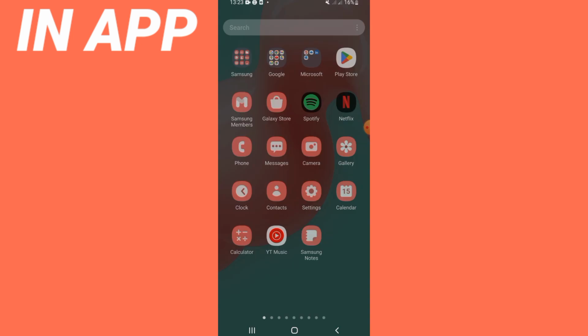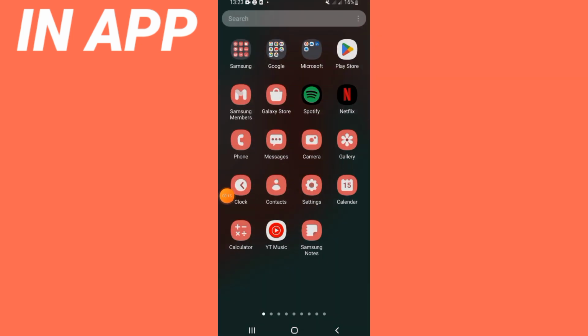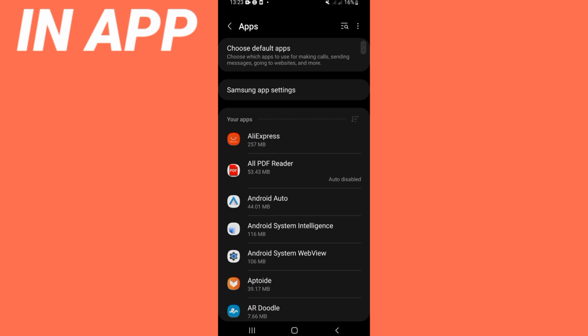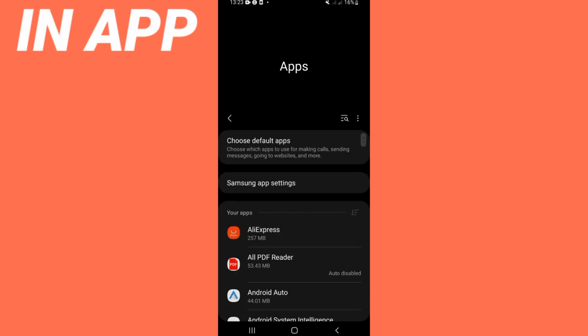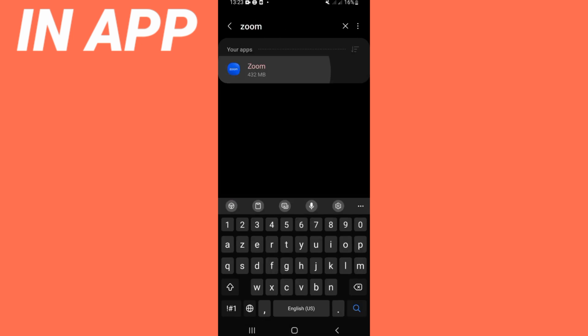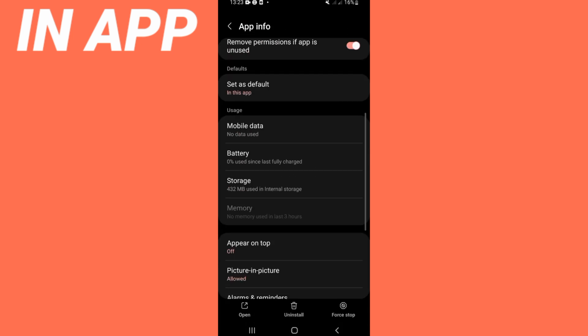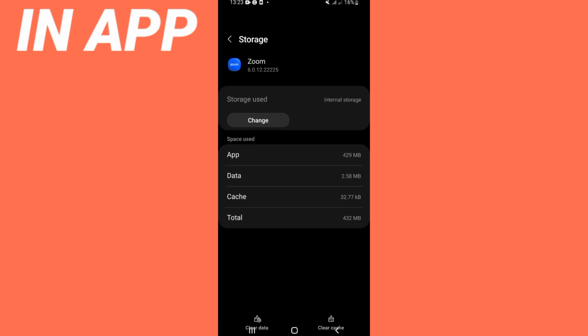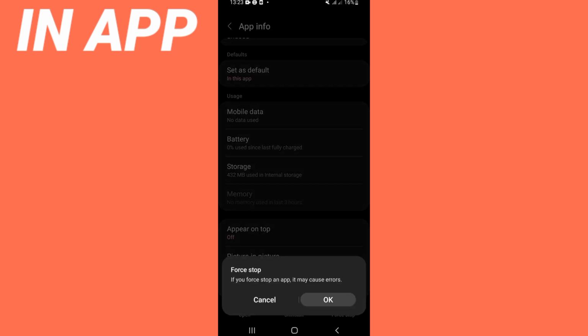So what you should do is to open the settings of your device. Click on the apps option and right now go directly, click or search for Zoom here. Click on Zoom. Come, click Storage, click Clear cache, and back now, click Force stop and click OK here.